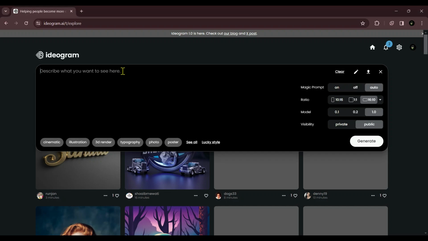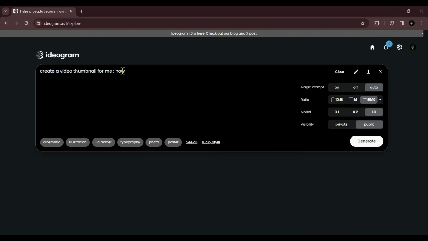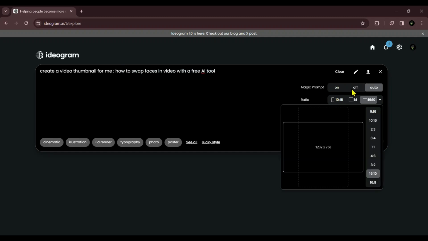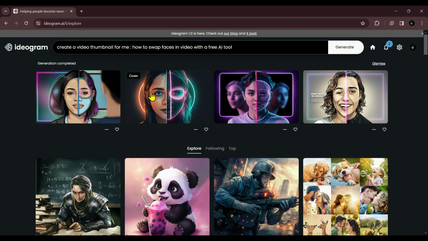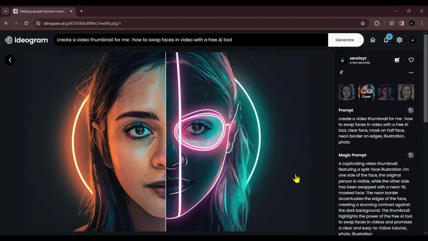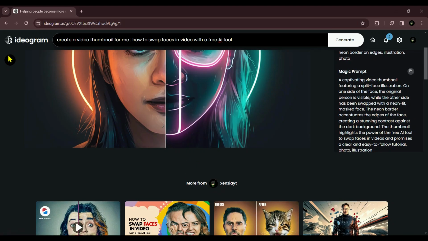Now I will go to Ideogram and write in the prompt, create a video thumbnail for me. Also, I will provide my video title, how to swap faces in videos with a free AI tool. Then I will select the landscape aspect ratio, turn on the magic prompt and click on generate. After that, Ideogram will generate 4 images for me that I can use as a thumbnail or grab some cool ideas for my videos.